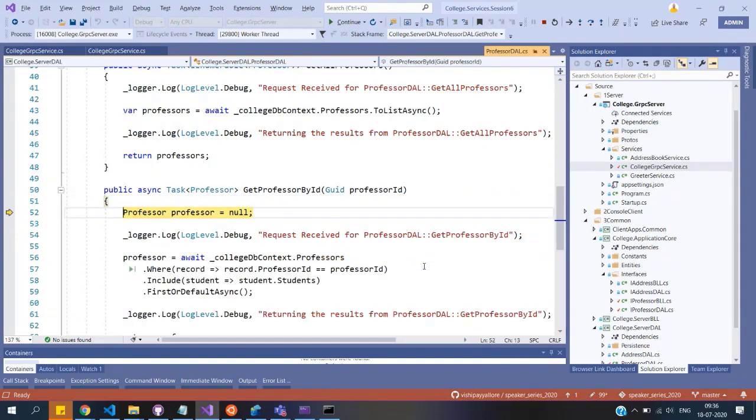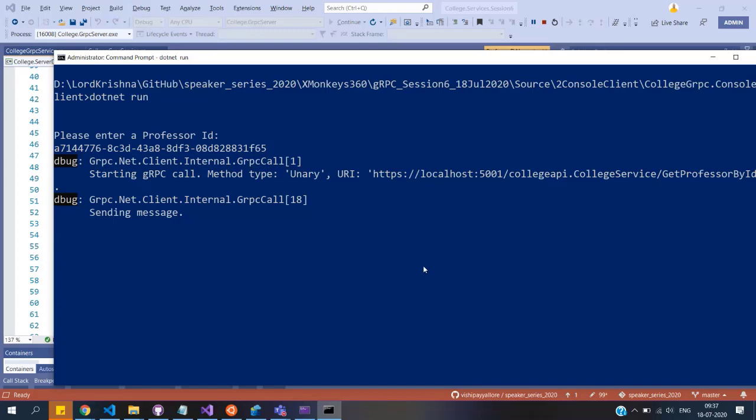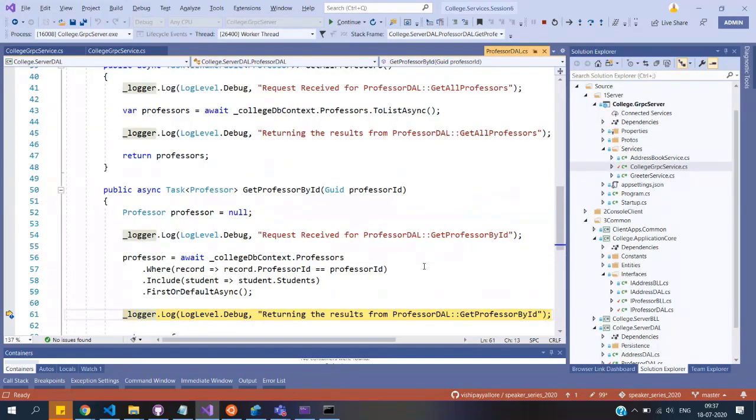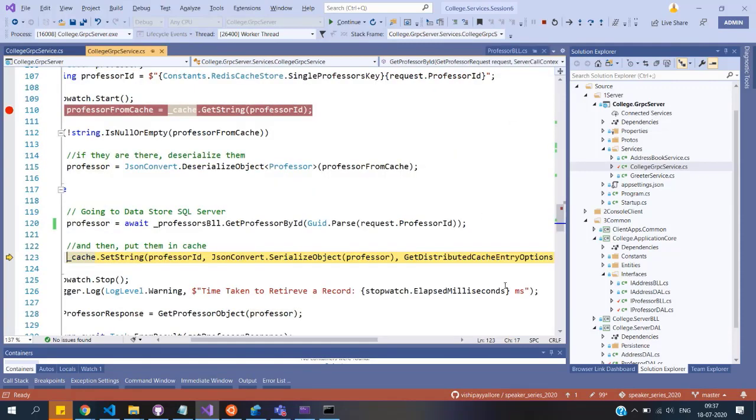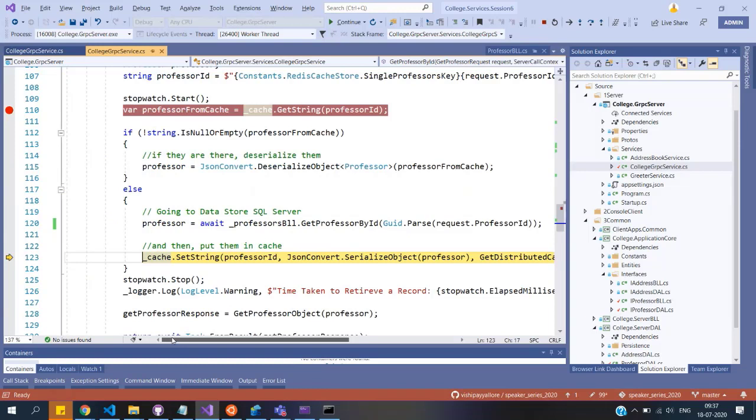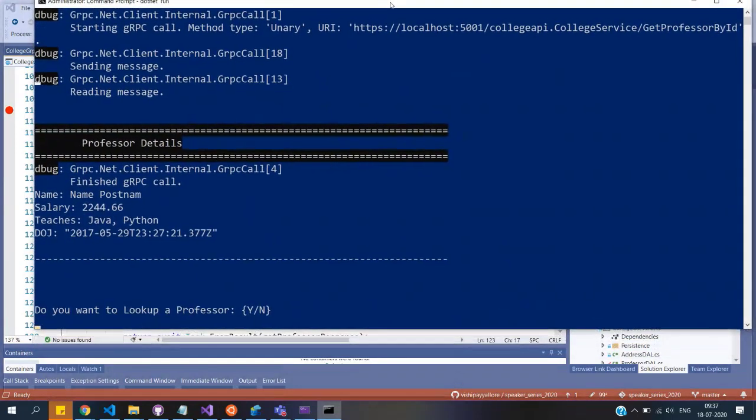And again before doing the DAL, I do an F11 again, and here I come and you can see it's doing an await on that DB context, and it is returning. I do Shift F11 to come out of this, and again Shift F11 to come out of this, and Shift F11 to come out of that. And you can see the professor has been requested. Okay, now that we have it, I just continue. So it shows the professor details.